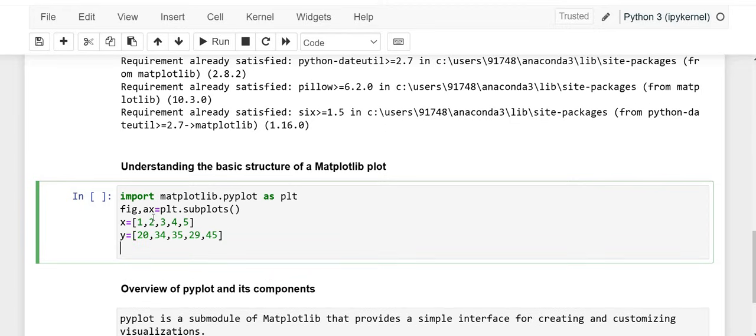Now, in the next line, we'll plot the data. So, we'll write the code. This line creates a line plot using x and y as data points and connects the points which are given in the list. And label equals line assigns the label line to the line. This label is used in the legend to describe the plot.